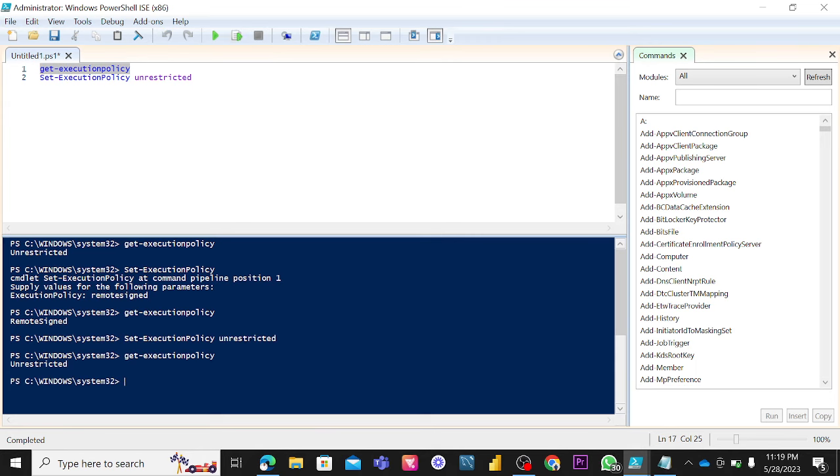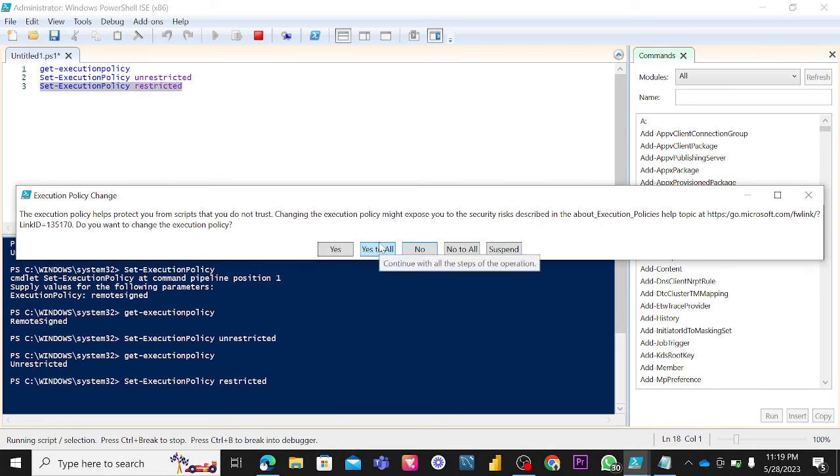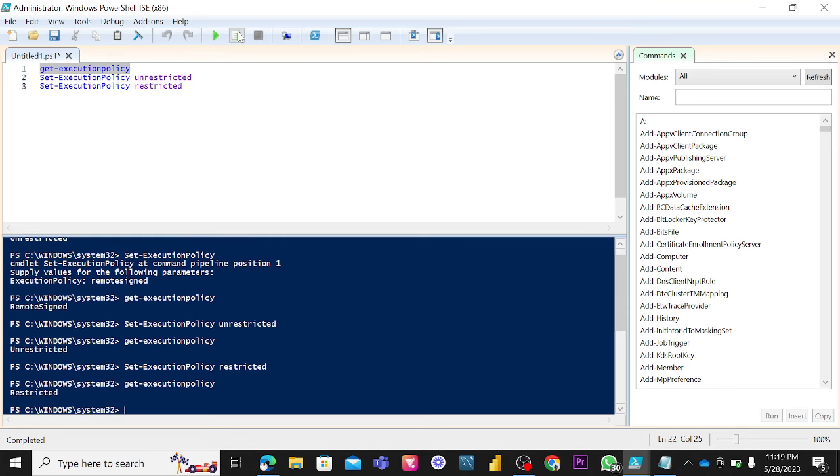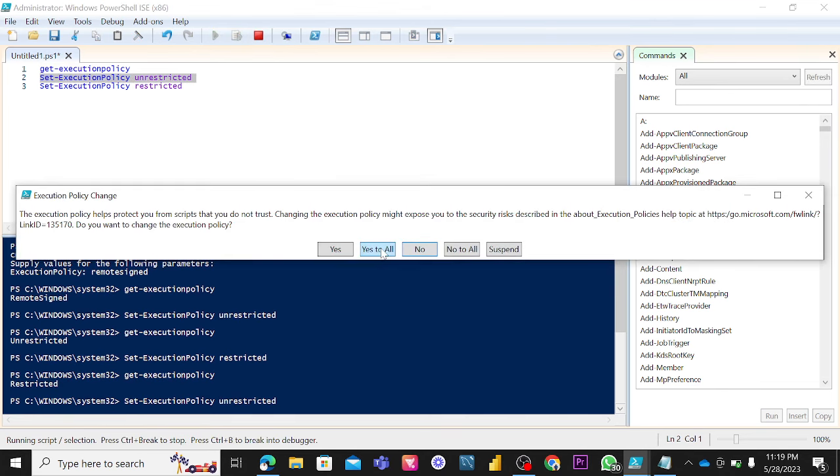If I want to set the execution policy back to, maybe I want to put it in Restricted so that no script can be run, I just go here and change this because I'm an admin. It asks me, I'll say yes, and then it runs. If I go back to Get-ExecutionPolicy, it's going to give me Restricted. If I want to set it back to Unrestricted, I just run this script and it asks me if I want to change. I say yes.